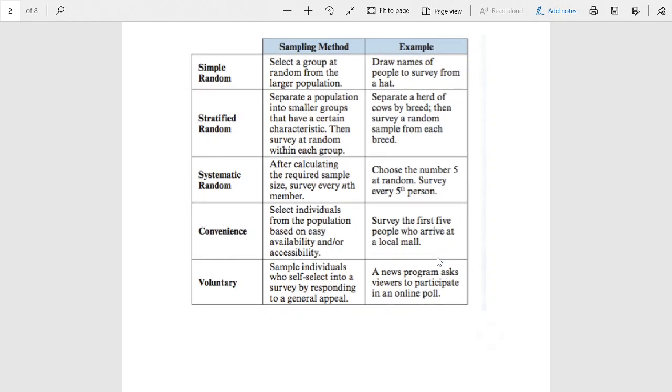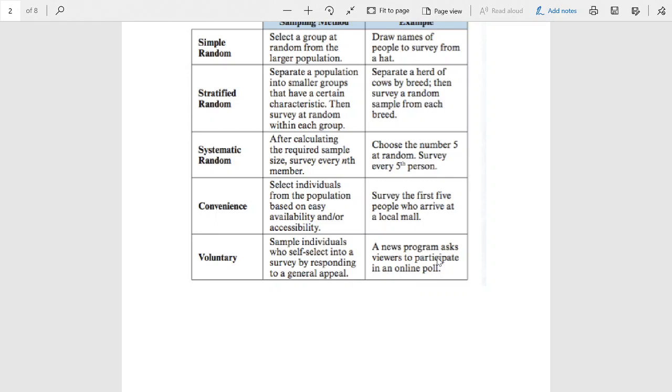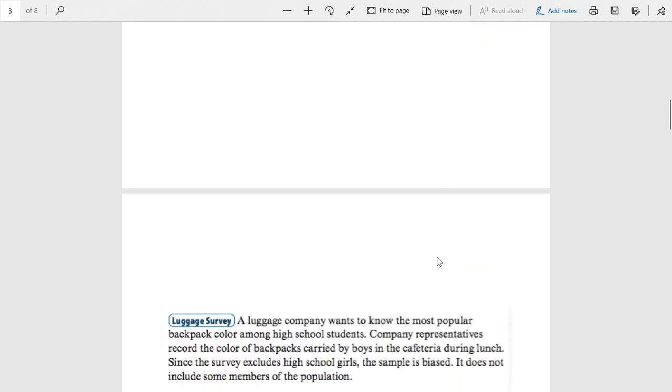Our last type of sampling is voluntary. Sample individuals who self-select into a survey by responding to a general appeal. So like a news program that asks viewers to participate in an online poll, or maybe you get an invitation in the mail to participate in a survey, or a lot of companies put surveys at the bottom of their receipts. That would be a voluntary survey that you are saying, yes, I want to be part of that survey.